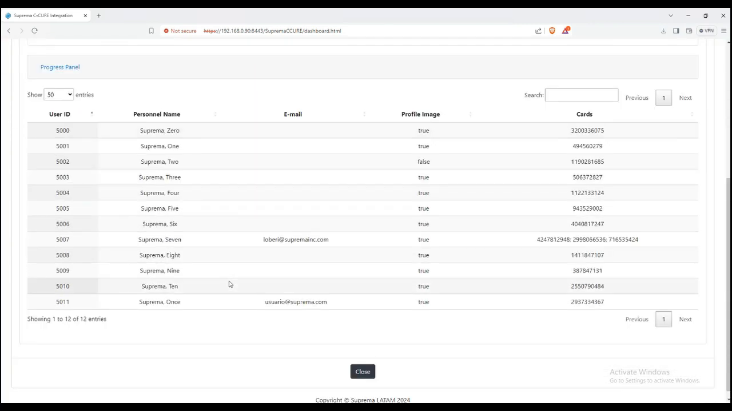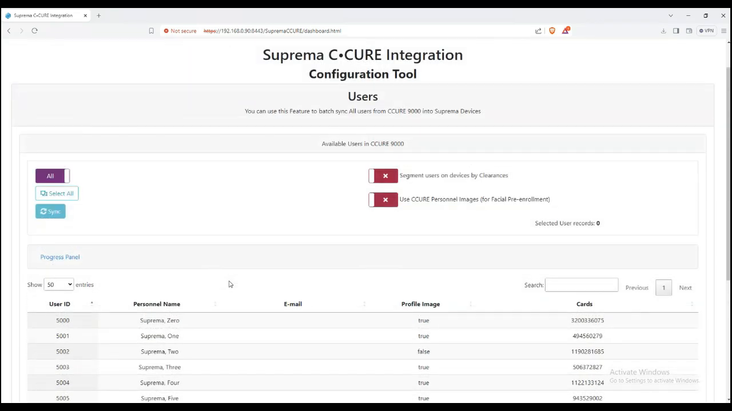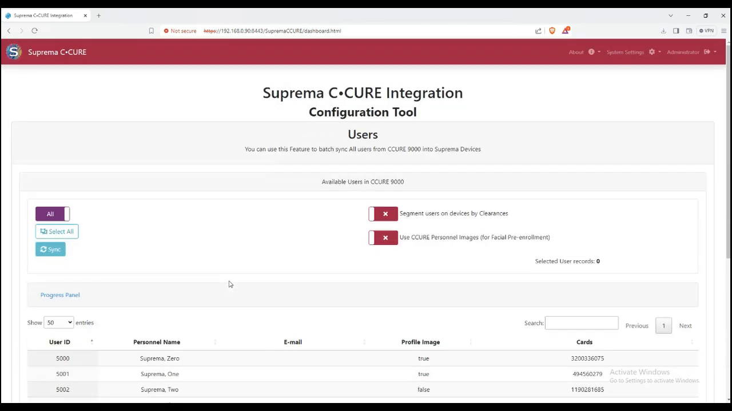In the users menu, we'll see all the users present in CCURE at this time. It's important to mention that this menu is meant for massive operations only, because all the day-to-day operations we will be doing from the CCURE administration workstation, from the personnel view. But before we go there, let me just describe a use case scenario here.